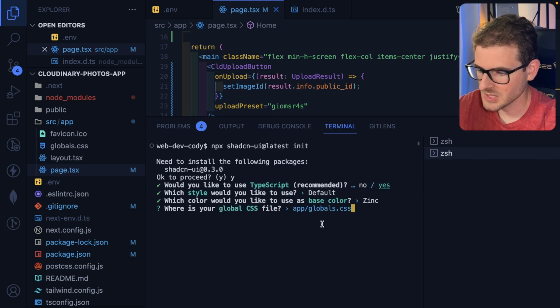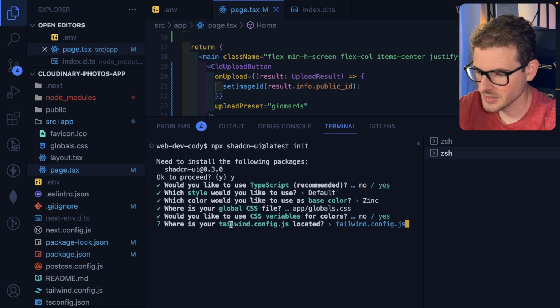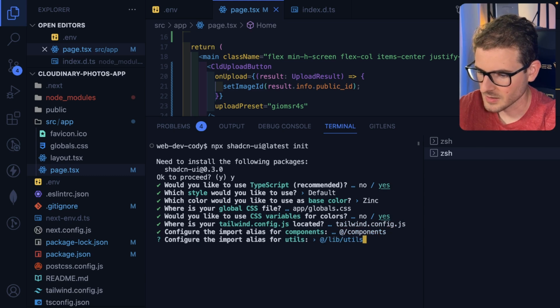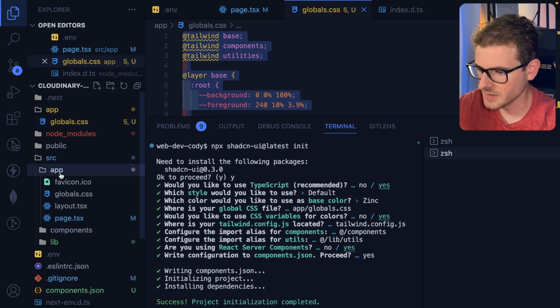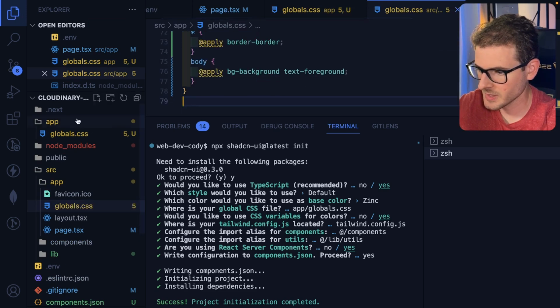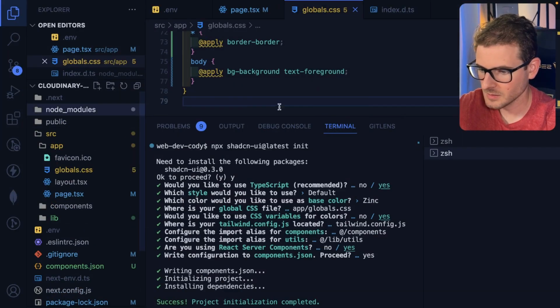Where's your global CSS file? We have app global CSS. Would you like to use CSS variables for colors? Yes. Where's your tailwind config? Yep. Go ahead and do that. Where to configure components? Yeah, that's fine. Configure the alias. I'm just going to go ahead and do the defaults for everything. I think I accidentally put the wrong folder here. I'm going to copy all this and replace global CSS real quick. Go ahead and delete that.